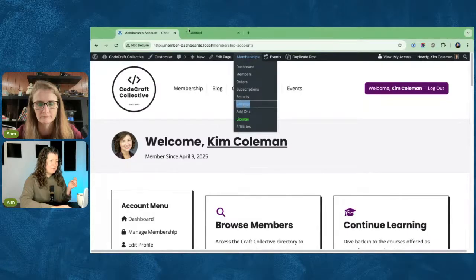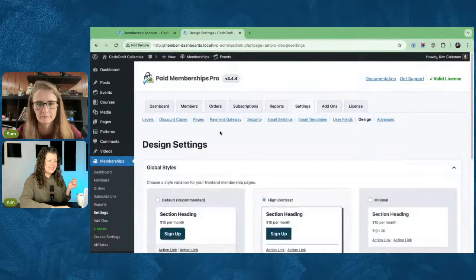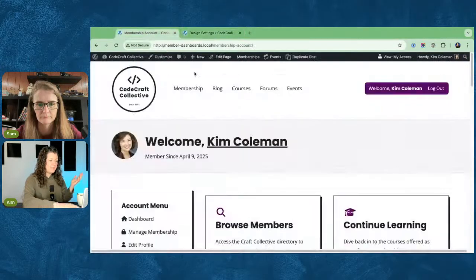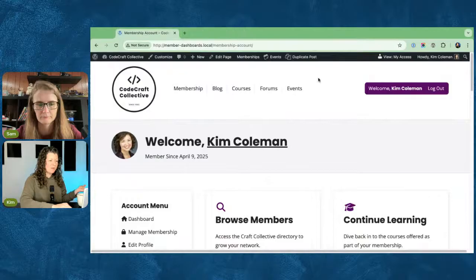The one thing I was doing right before this call was playing with the design settings. So you'll see that my dashboard inherits them. But I'm going to go back to the base styles in Paid Memberships Pro because I really like the softer appearance.